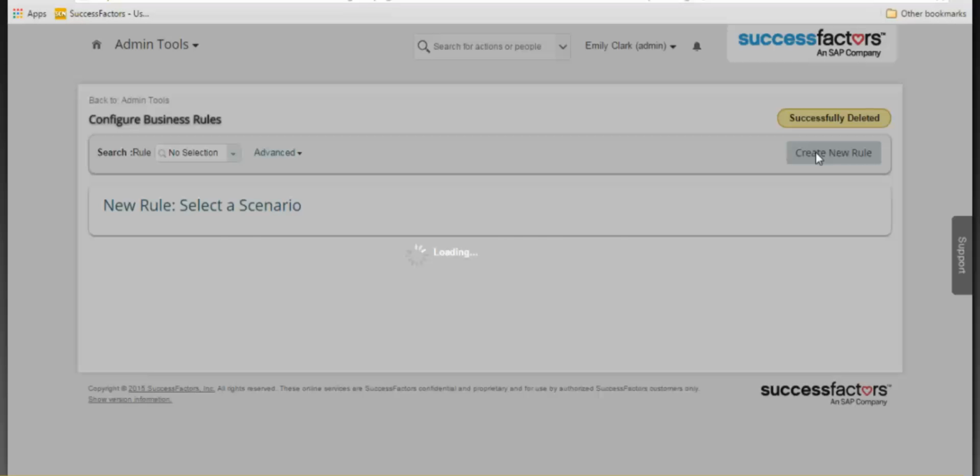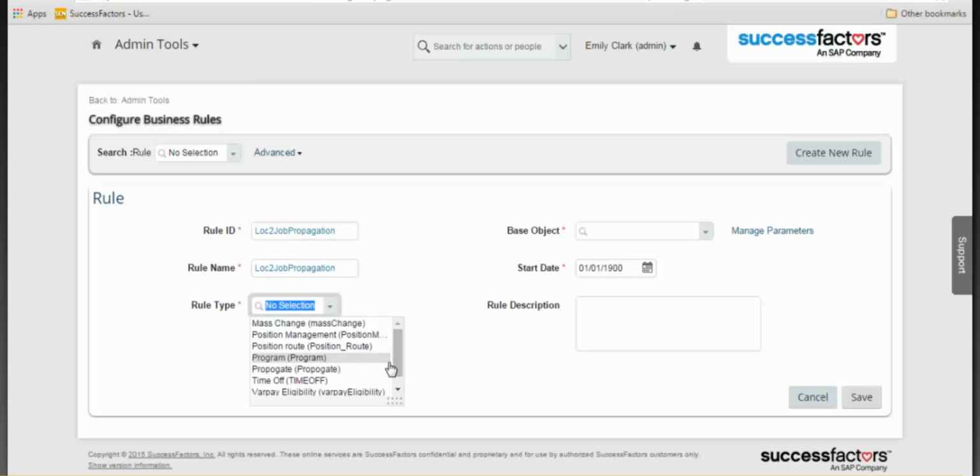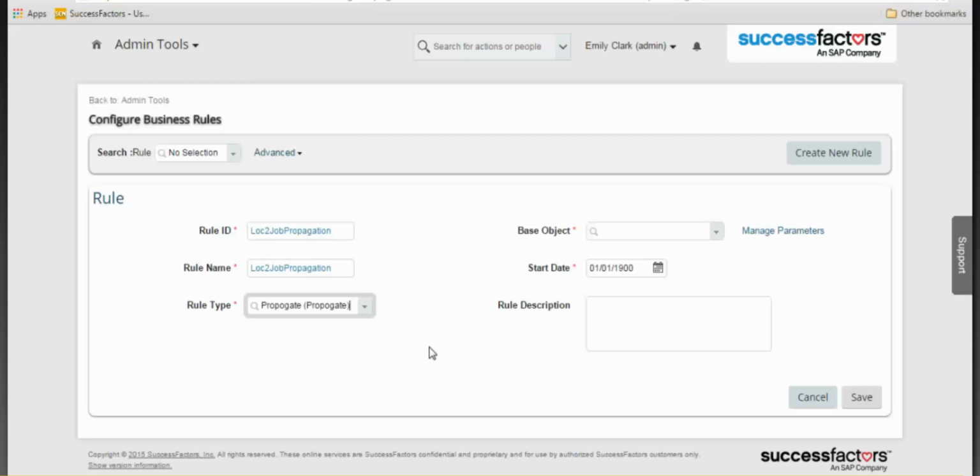Let's say I go here. I'll write this: location to job propagation. This rule type could be anything actually. This is just like a filter to see what type of rules we're writing. You can add any rule types as you wish. So the base object should be job information.